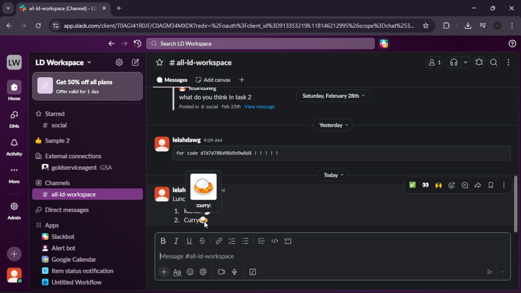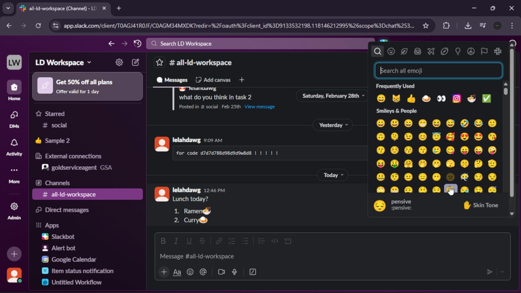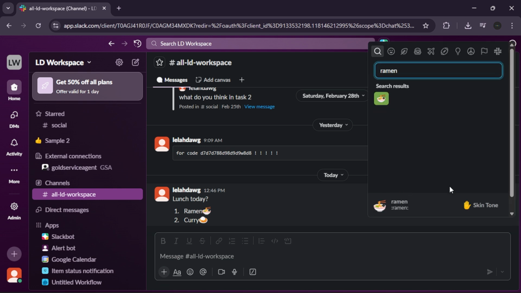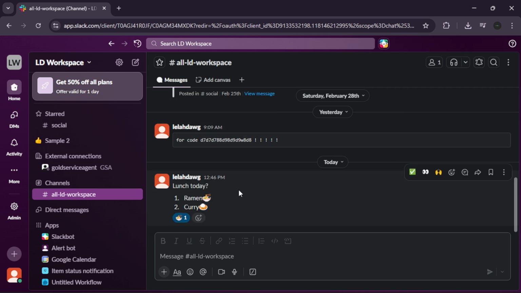Step 3. Pre-fill the reactions. To make it as easy as possible for people to vote, you should add the first set of reactions yourself. Hover over your sent message, click the Add Reaction icon, and select the ramen and curry emojis.